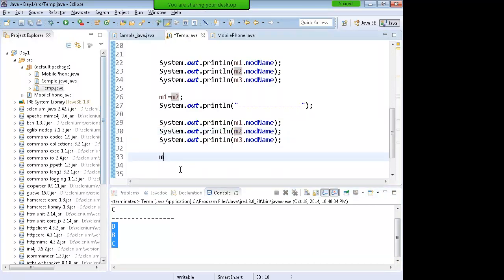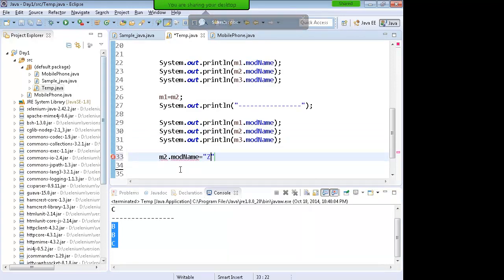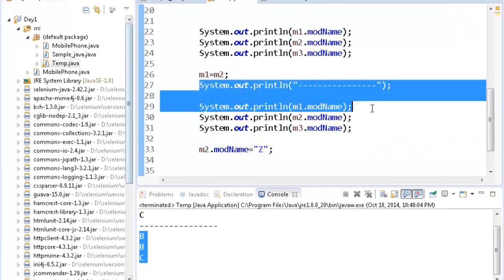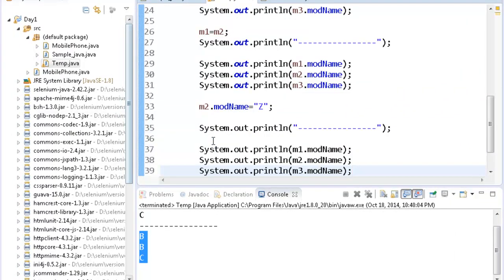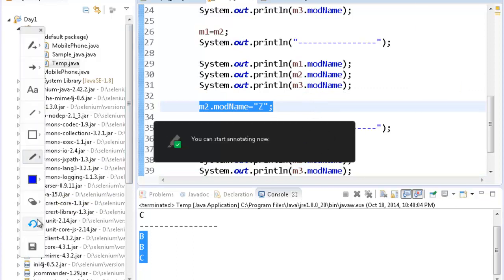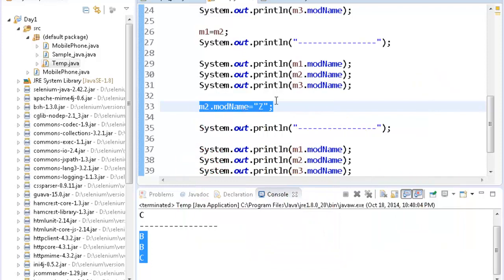If I write on the next line M2 dot model name is Z, what will this print now? Yes, M2 has changed the model name, but M1 and M2 are pointing towards the same object, right? So when you change this from B to Z, both of them will read Z.